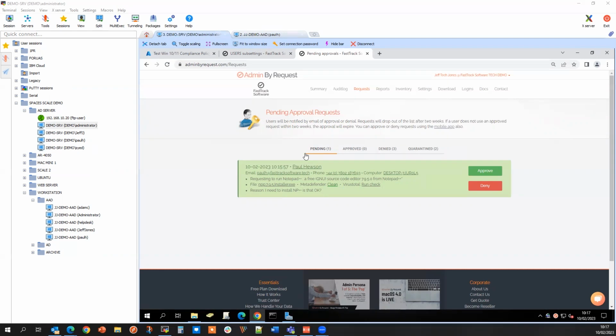So what we're looking at now is the request, and we can see who has submitted it. We got their phone number, which you can send through or not. It depends on the configuration. We know the computer, we know the application, and we know the vendor and the file.